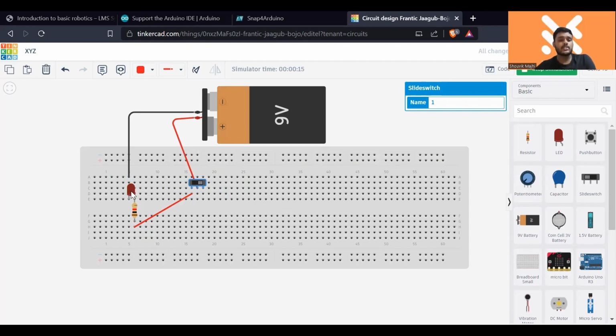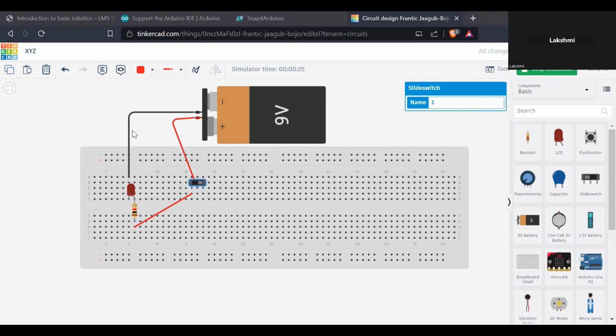You can say it's a simple switch circuit. When you turn on the switch, the LED is glowing. When I turn off the switch, the LED is off. I hope this makes sense. Yeah, thanks. Thank you.